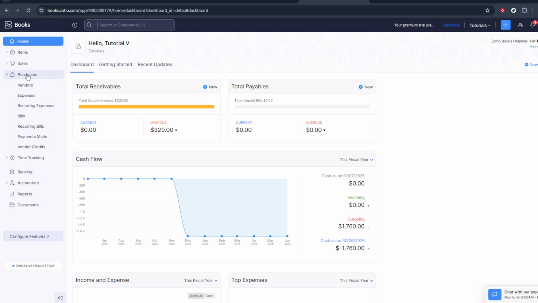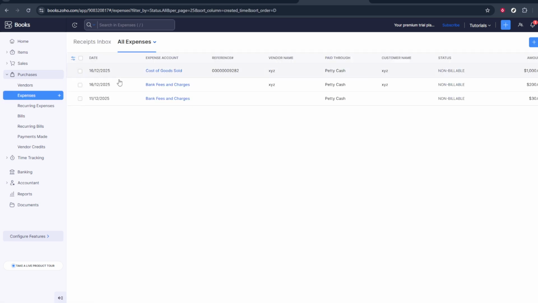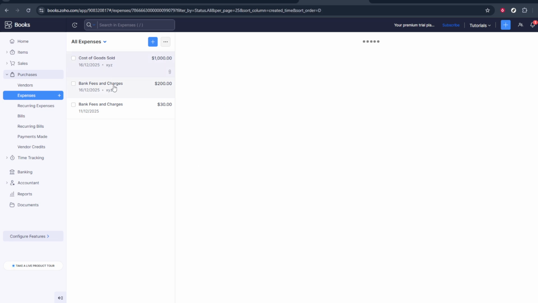Once you're in the Purchases area, find and click on Expenses. This will bring you to a dedicated page that lists all the expenses that have been recorded in your account. Here, you'll usually see a table with details like the expense date, the vendor or payee, the amount, the status, and maybe a description. If you have a lot of expenses, you can use any filters or search bars available to quickly locate the expense you need, such as by date, vendor, or amount. Taking a moment to narrow down the list can save you time, especially in larger accounts.